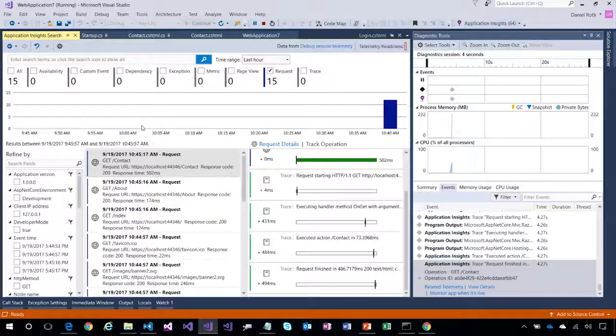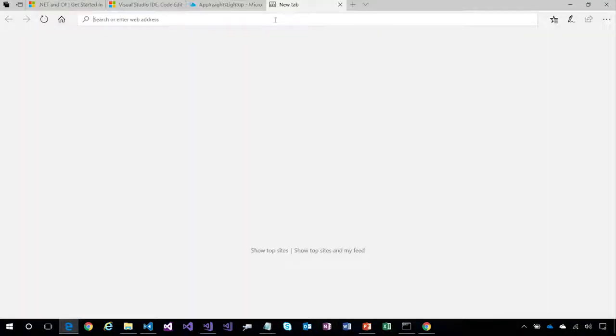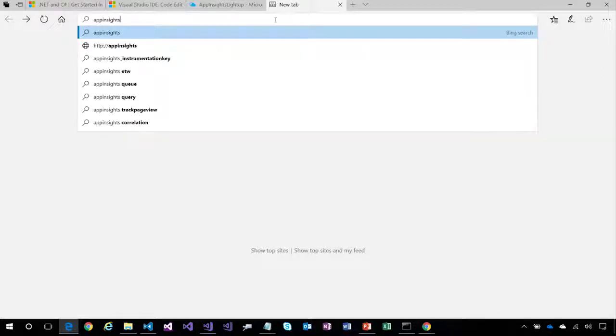And this just lights up when you run your app in Visual Studio, and there's no App Insights code in the application at all. One last thing I'll show about Light Up that I think is just kind of mind-boggling. If we look at the Azure deployed version that's actually using the App Insights service, what is it? App Insights Light Up.